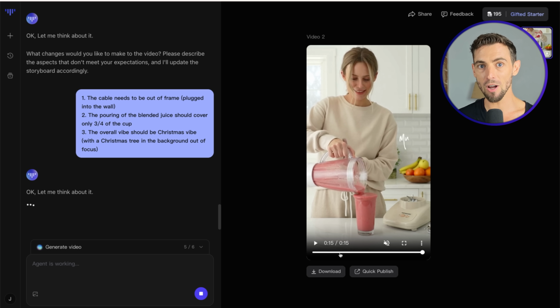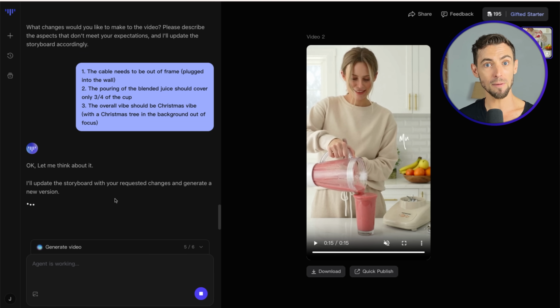If anything feels off, don't worry, you don't have to redo everything. Just regenerate it with a quick adjustment. You can literally type something like, make the tone more energetic, or show the product more, or even add more close-up shots. Most of the time, the first version is already 80 or 90% perfect. So at this point, you're just dialing it in a little bit.